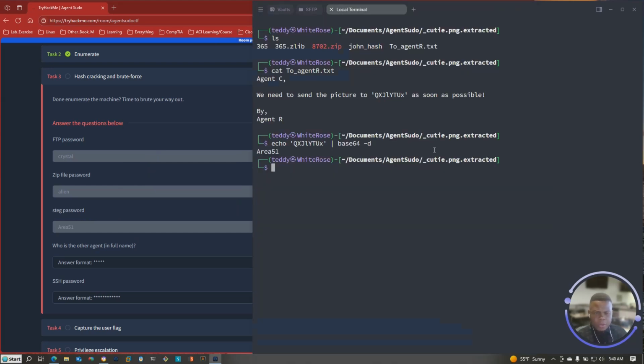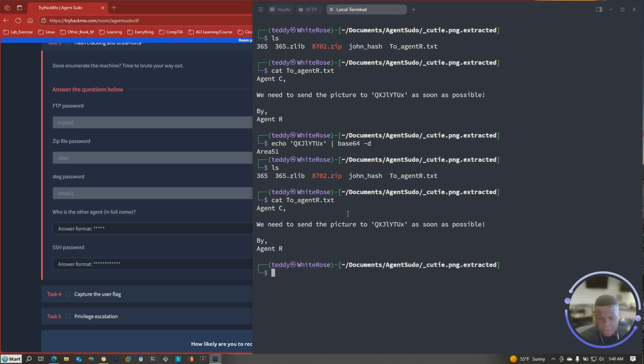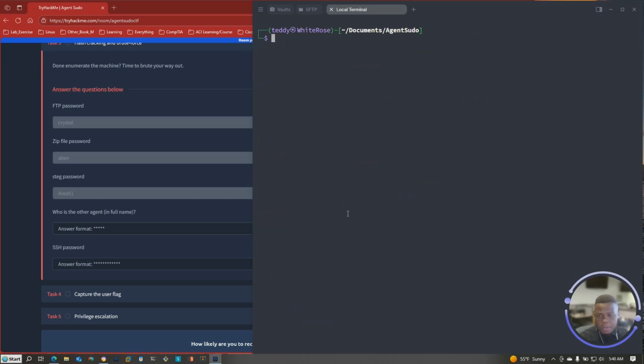Okay, perfect. So now I believe the pictures, right? The pictures. I feel like I'm missing a step. What is the other? Who is the other agent? Oh, let's read this again. To agent C. We need to. Am I missing something? Let's see. I extracted the file. I read the file. So I think we need to go back for the pictures because I think they might have something in them, if I'm being honest.